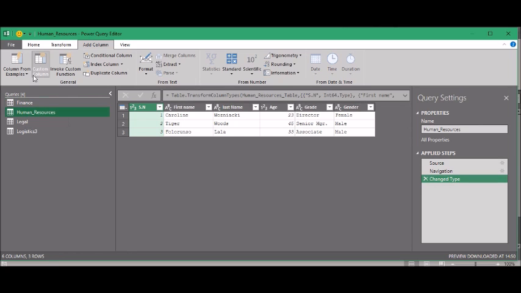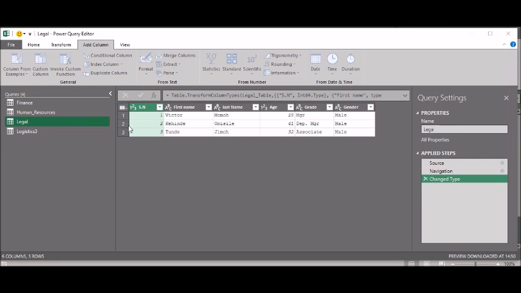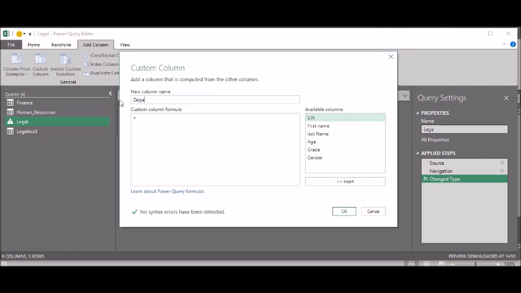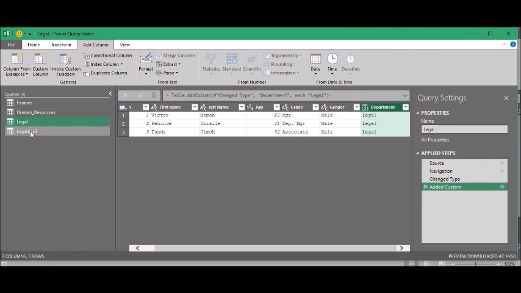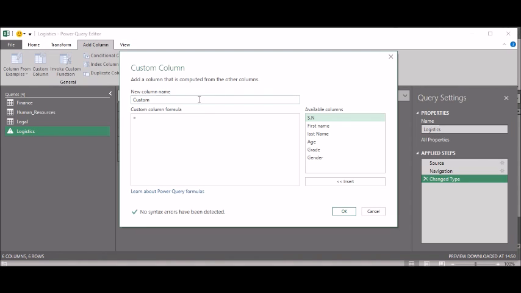I'll do the same thing with human resources, custom column. I also call that department, and then I call it human resources. Okay, and then legal, custom column. Of course, you know what I'll do there: department, and then legal. So you have legal there, and then logistics. Let me just change that. Custom column, department, and then logistics. So there you have it.